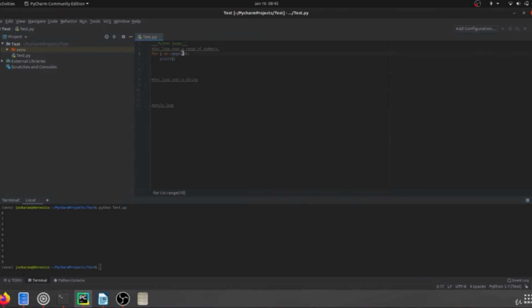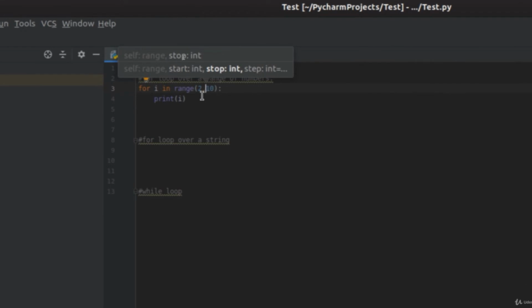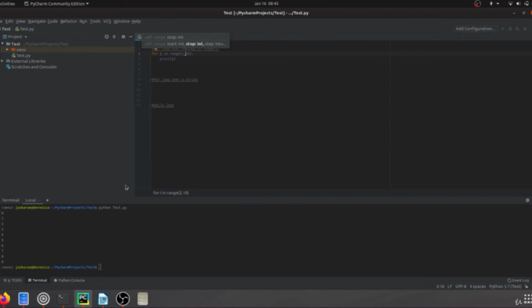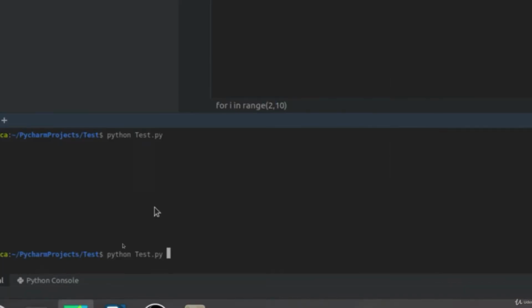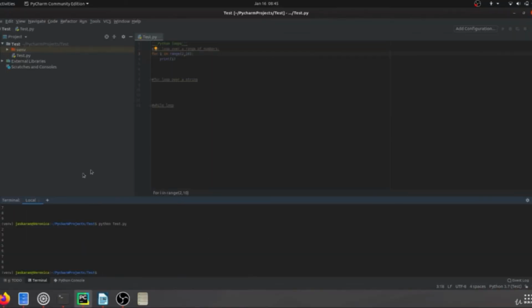You can also specify the range starting from some number. Let's say I want to start the range from 2. I can simply type a 2 there and print the value of i. Let's try to run this again. So now you can see that our loop starts from 2 and ends at 9. This is how Python for loops over numbers work.